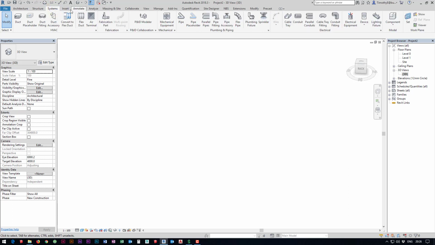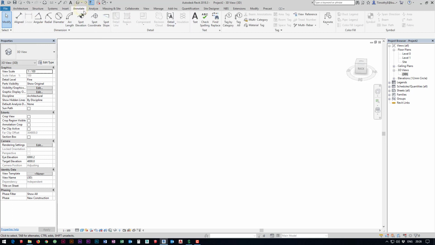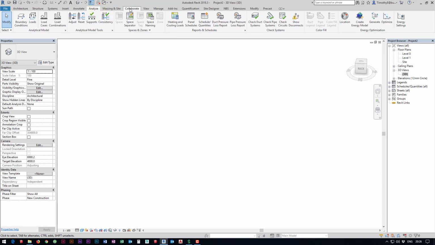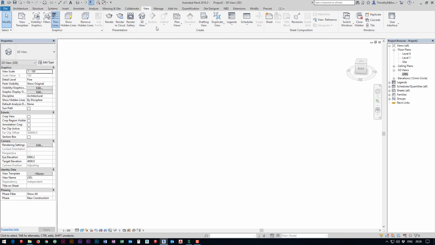Then we get on to insert, so we can insert projects from Revit, CAD, IFC. We can annotate, so these elements are 2D. We'll cover all of this in more detail in a future lesson. And if you're running the full version of Revit, you get a lot of other options to do even more with.